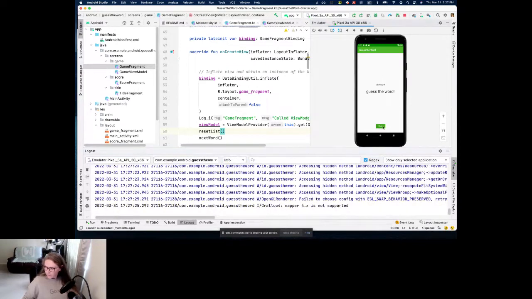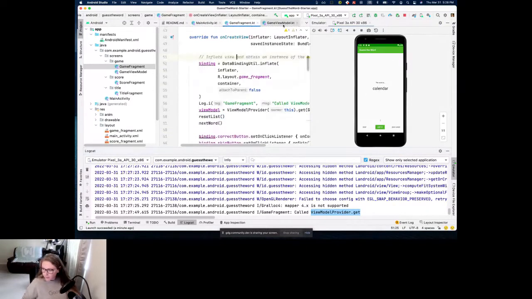So let's play the game a little bit, and I'll just skip some words, maybe build up a little bit of a score. Notice I already have one of my log messages when it said ViewModelProvider.get. So that's when that fragment was created. It ran that log message in my view model.